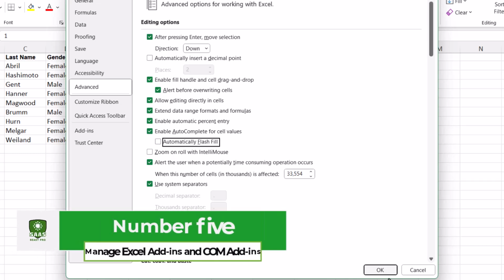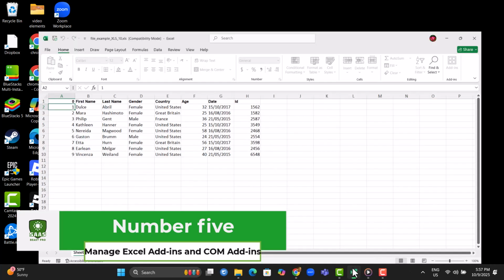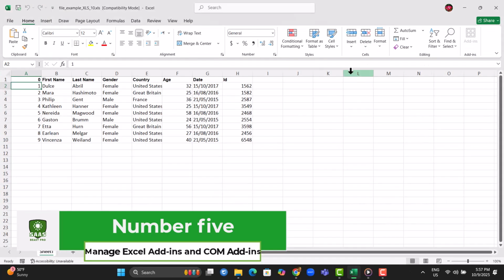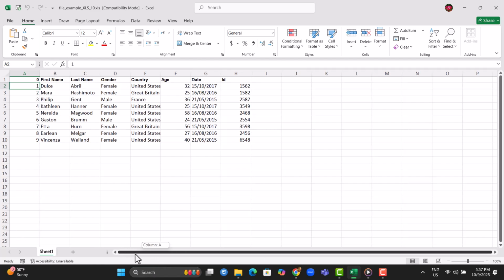Number 5. Manage Excel add-ins and COM add-ins. Managing Excel add-ins allows you to enable or disable extra features that boost productivity and streamline tasks. This ensures Excel runs efficiently and only uses the tools you actually need. It's essential for customizing your workflow. Alright, let's get into the steps.